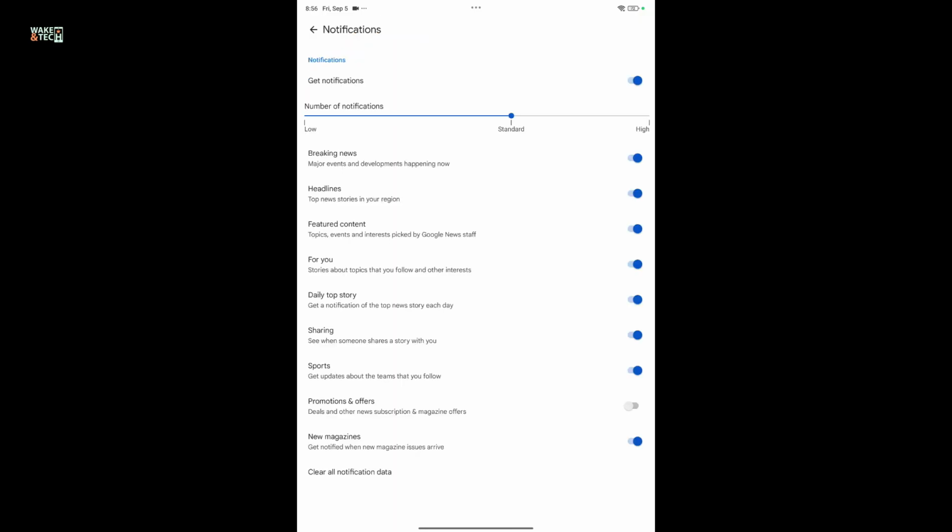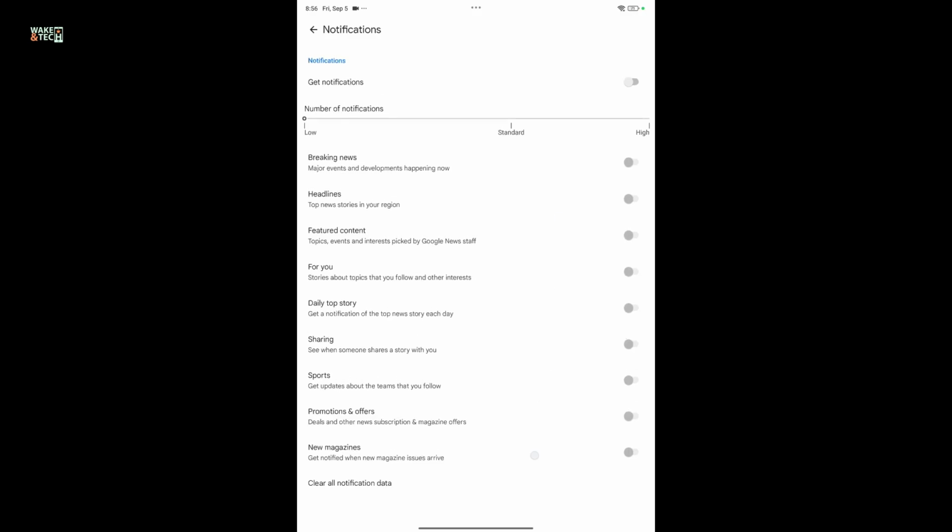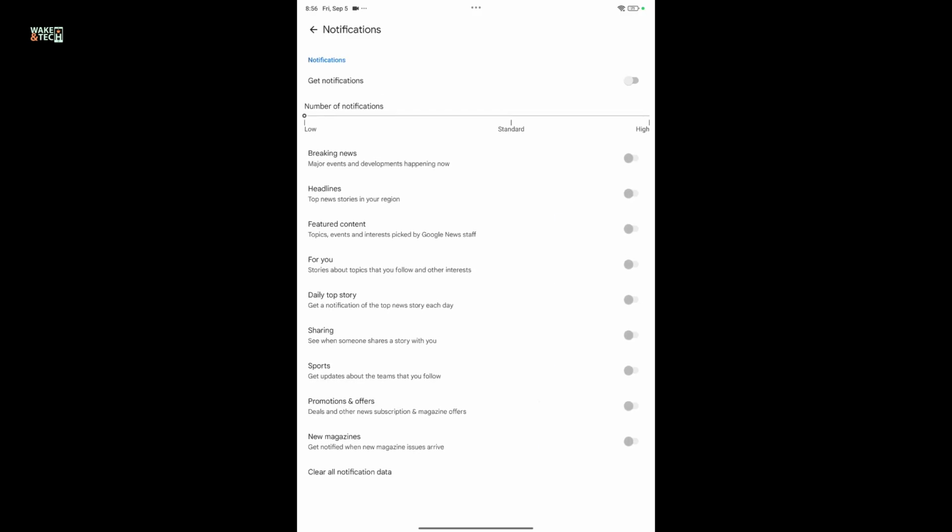Now, in order to turn off notifications, you'll need to toggle off the button right next to Get Notifications at the top, and this will turn off all the notifications you may receive from the app. If you want to turn on the notifications again, you'll need to simply tap on the toggle button right next to Get Notifications, and then you can filter which notifications you want to turn on from the sub-menu at the bottom. So that's how you can easily stop notifications from your Google News application on your device.